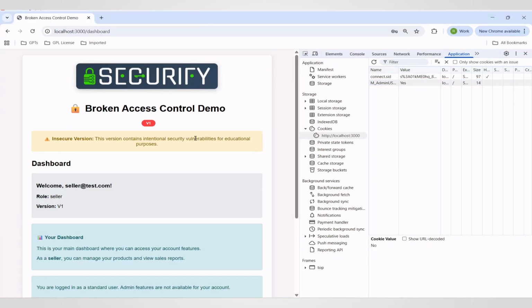That's it. I have just told the application that I am an administrator, but I am still logged in as the same seller account. Now let's see if this simple cookie modification actually grants me administrative access. I'll refresh the page to make the application re-evaluate my credentials.